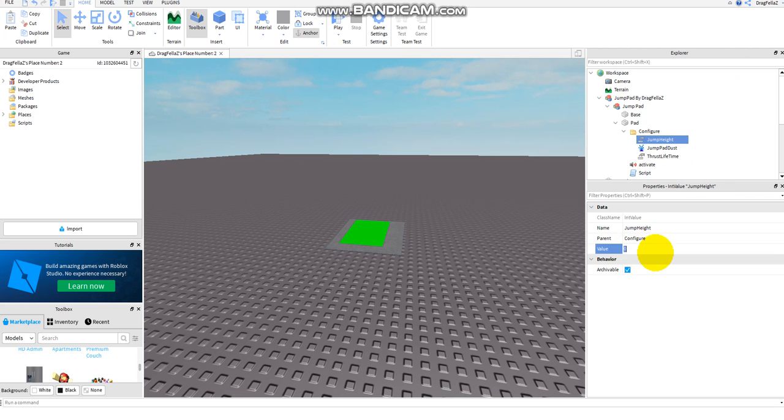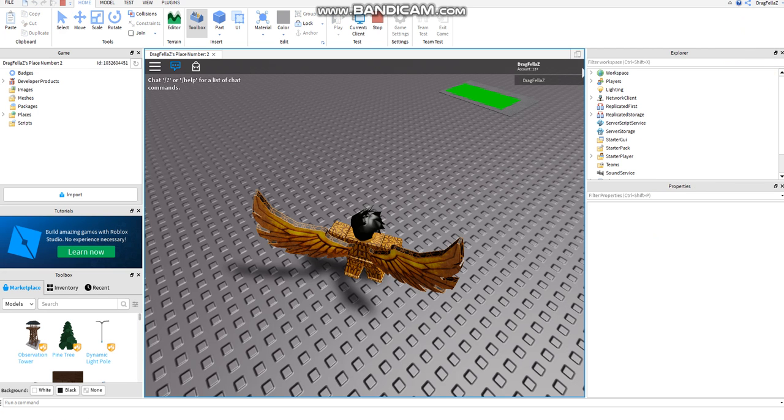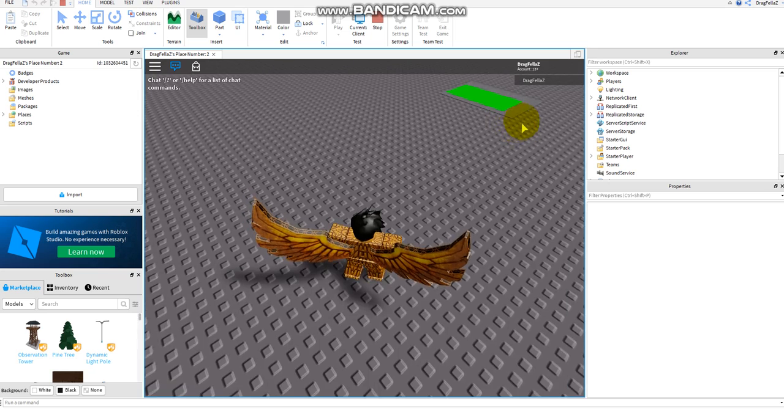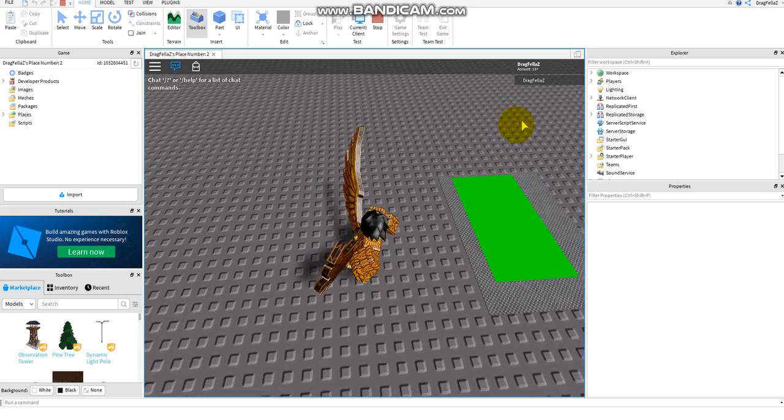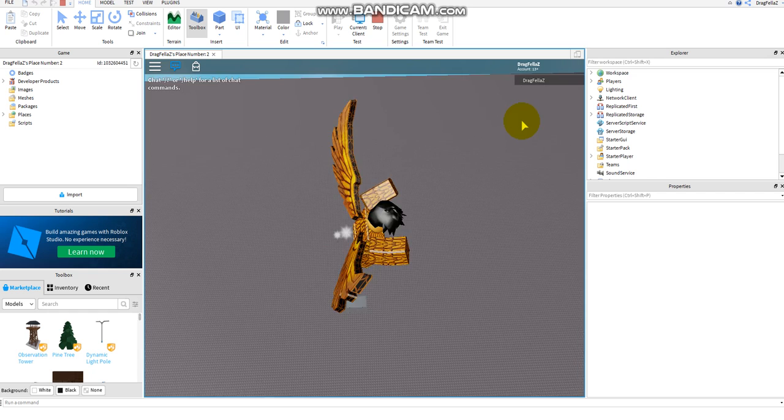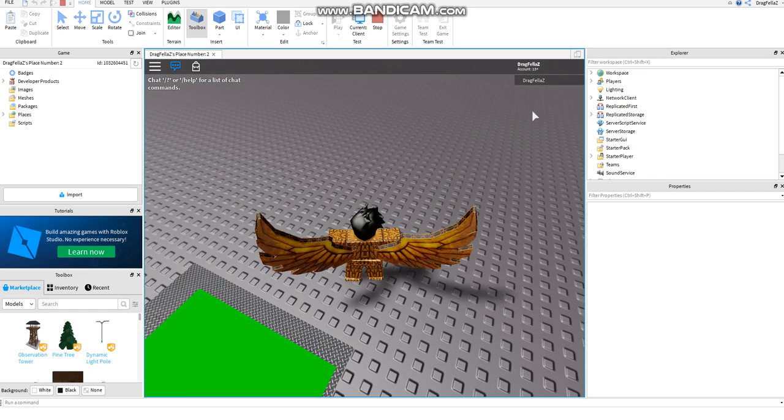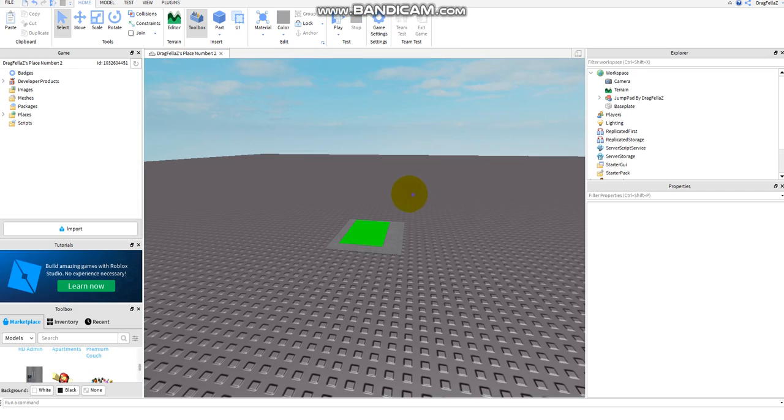Oh yeah guys, before we even test this out, make sure your value is 200 for jump height, and thrust lifetime is just going to be 1. Alright guys, now time to test it out. Woo! It works! So guys, it works.